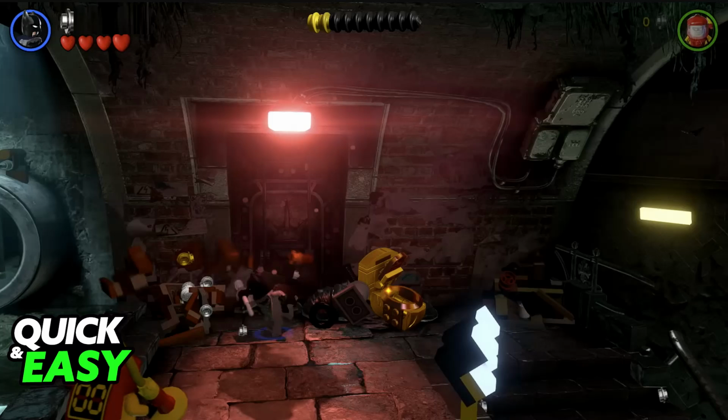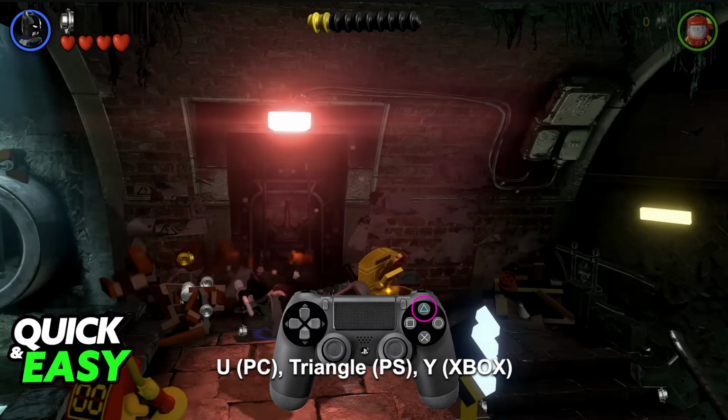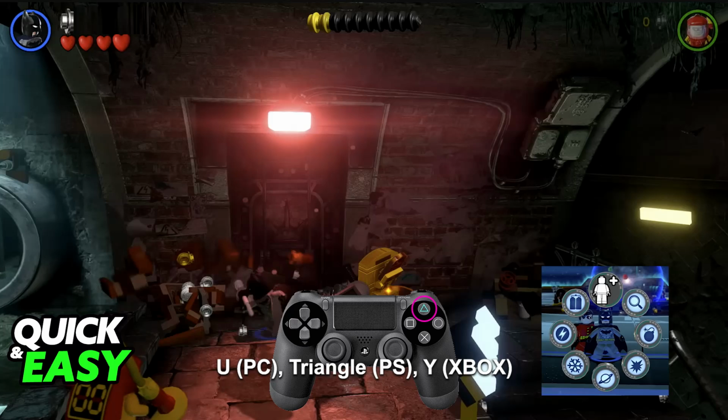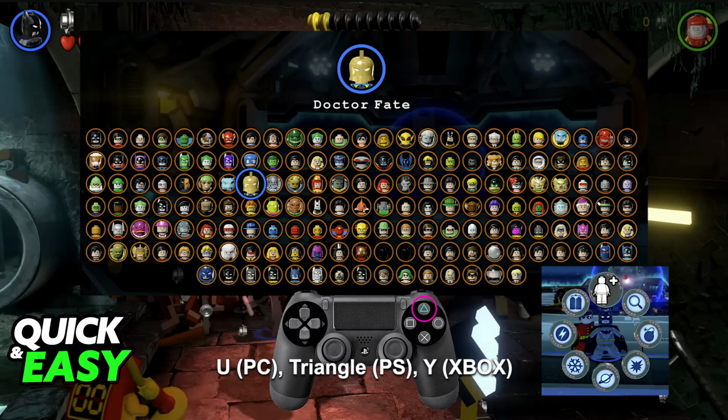The roster is quite extensive, and you might want to play certain levels as certain characters and see how they work and how they play. So, for you to swap between any of the characters available in LEGO Batman 3, all that you have to do is either press U if you are on PC, press triangle if you are on PlayStation, or press Y if you are on Xbox. By pressing and holding one of these buttons, you will bring up the wheel, and in there you will be able to choose from any of the characters in the roster.